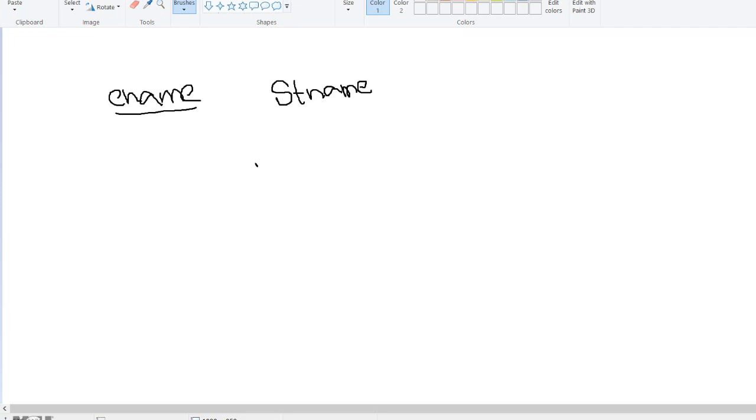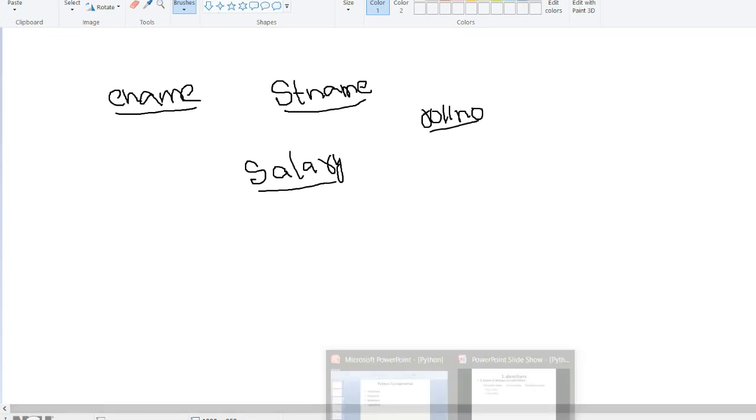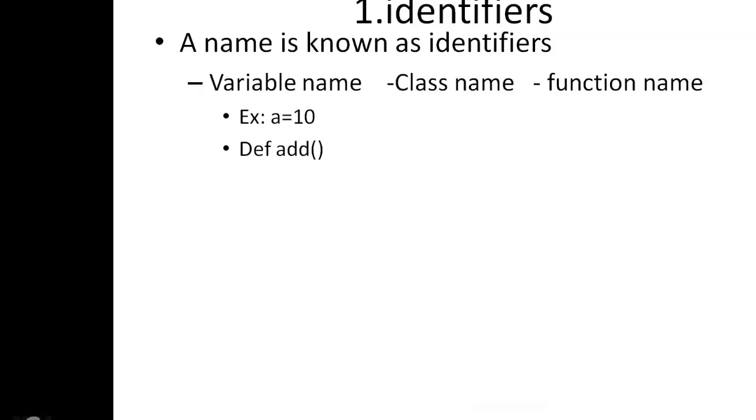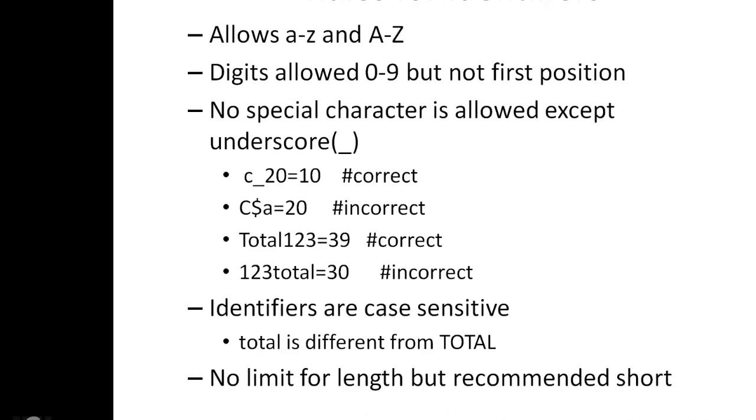And a salary, I want to write salary. Salary is a word. It is also an identifier. Roll number is an identifier. These are the single words we can use as identifiers. So to write these words, we have to follow some rules.